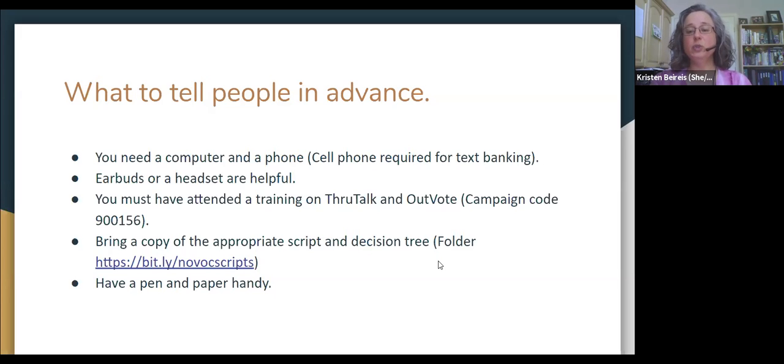If they are going to do text banking, you want to give them that Outvote code in advance just to make sure they are signed up for that campaign. And you want to give them the link to the scripts in advance so that they can look over them, so they can understand them.